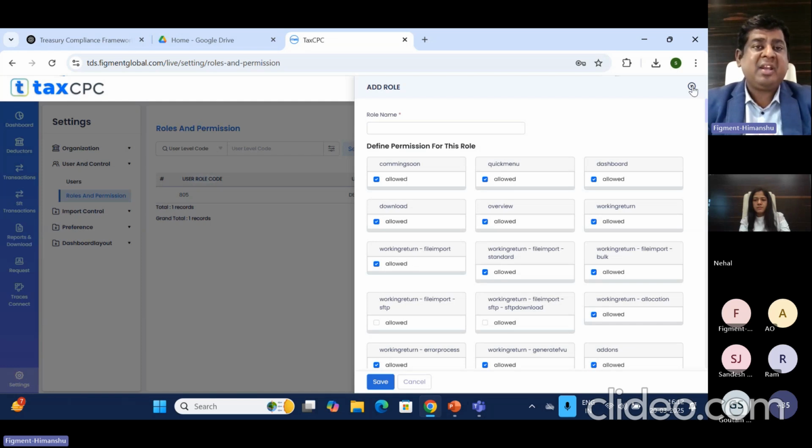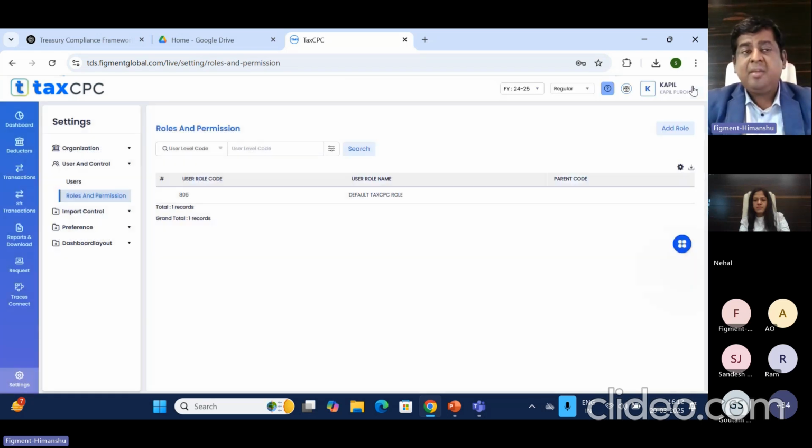So whenever you want to start work in the application, just create the deductor, create the multiple users, multiple roles and permissions you can assign. Now the main activity is how we can do the activity in the application, right?